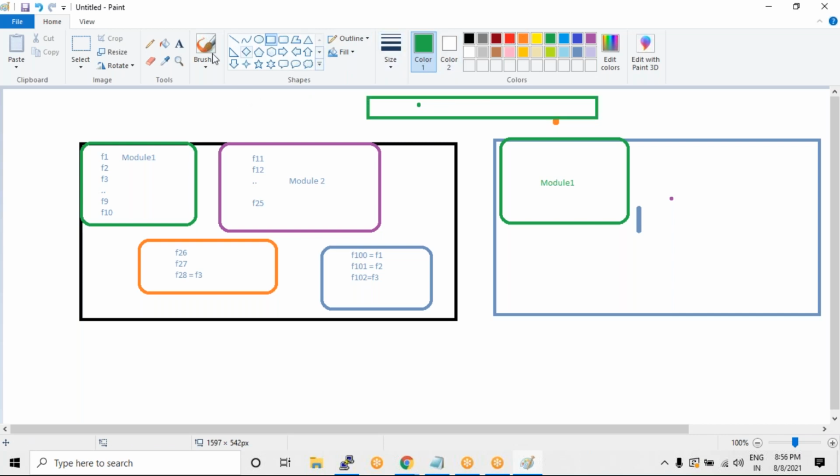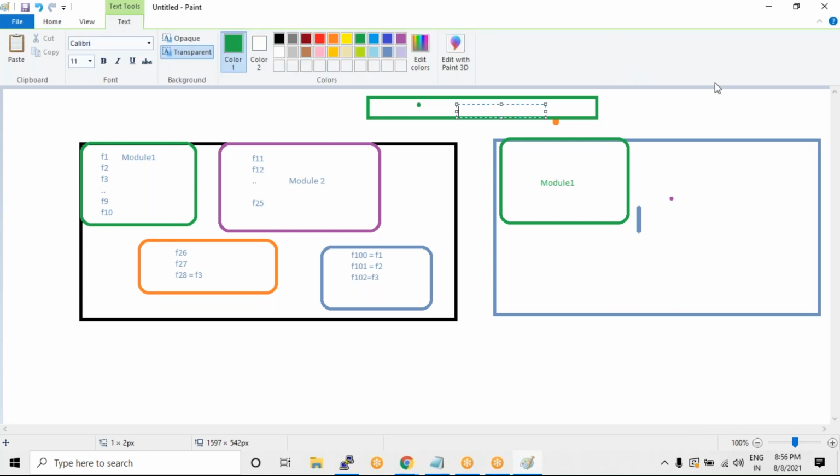Okay, so even if one of the modules goes down in one of the servers, I have another module available on another server, which can take up the request and give a response.